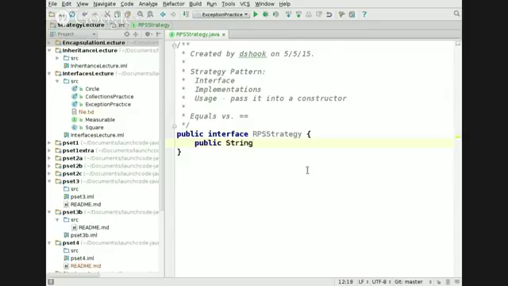I'm sorry? I haven't gotten to the actual strategies yet. That'll be next up on my list, though. Right now I'm just defining an interface.